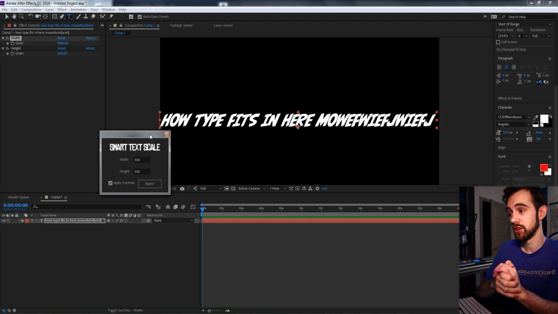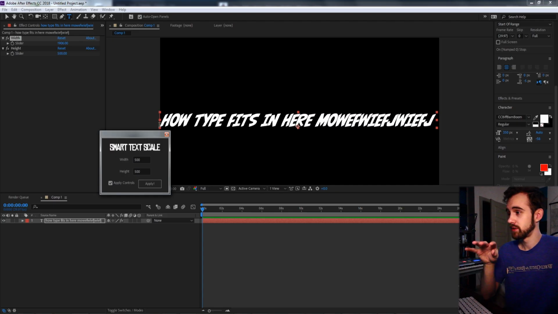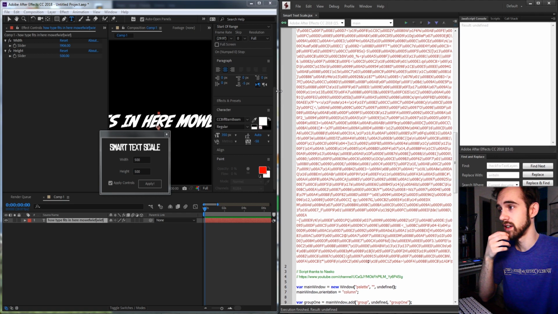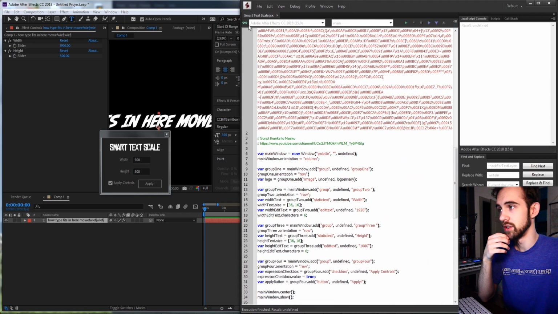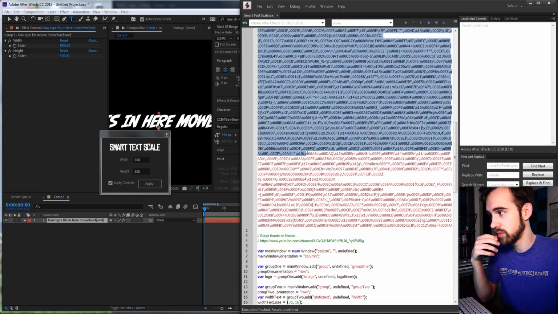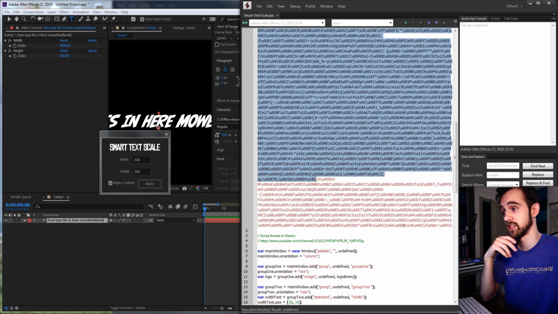So let's go ahead and get started creating this script today. Basically what we're going to need to do is create a very simple UI with this logo, which we don't have to put if you don't want, the width, the height input, and an option to apply these controls. So to get started, I'm going to put these windows side by side here, and I'm going to begin by just copying this logo binary, and this is going to be the start of our script, which just contains this smart text scale logo.